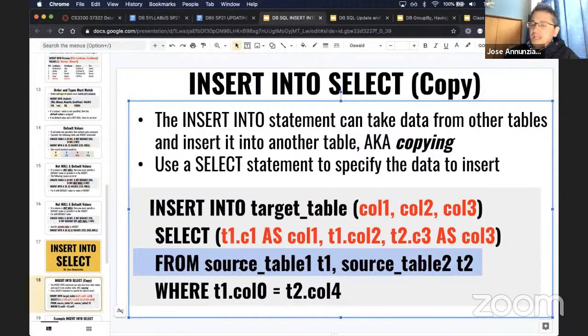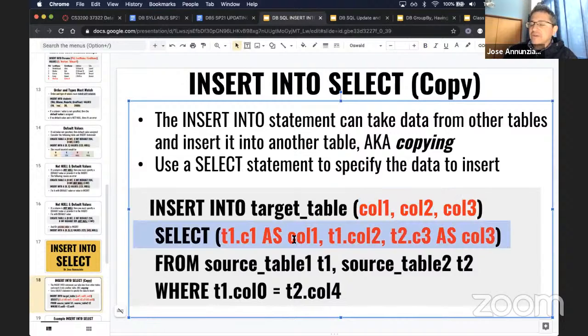Now the names of the columns in T1 and T2 might be all over the place. You have to make sure that the data being generated by your select statement has the same structure that the target table has, so that the names of the columns match, the order of the columns matches, and the data types match. That's all your responsibility, like we just illustrated earlier.